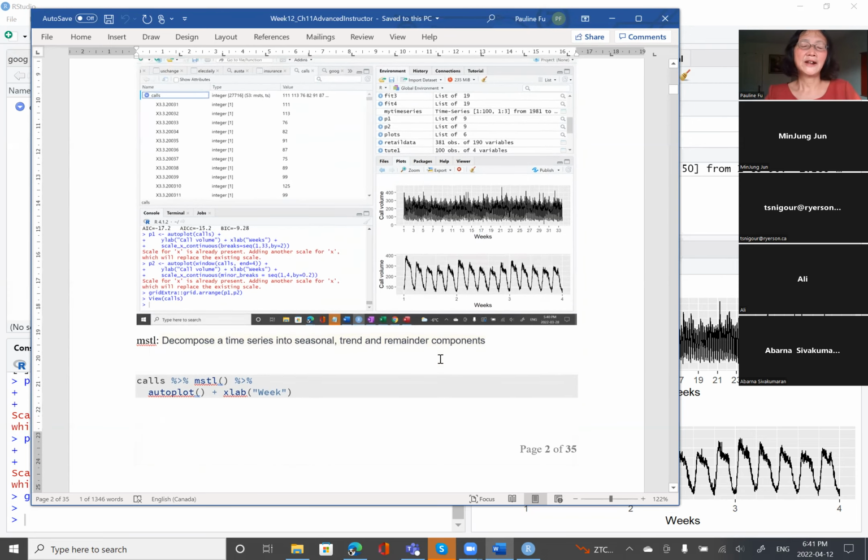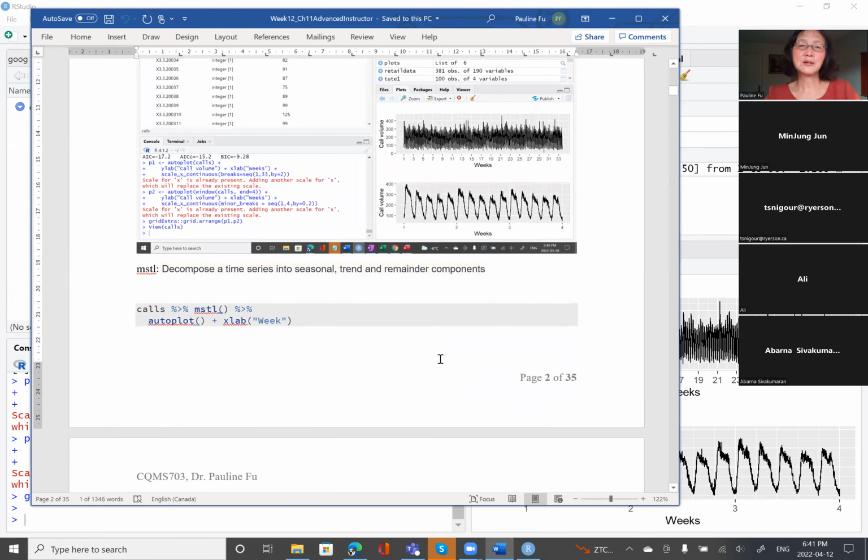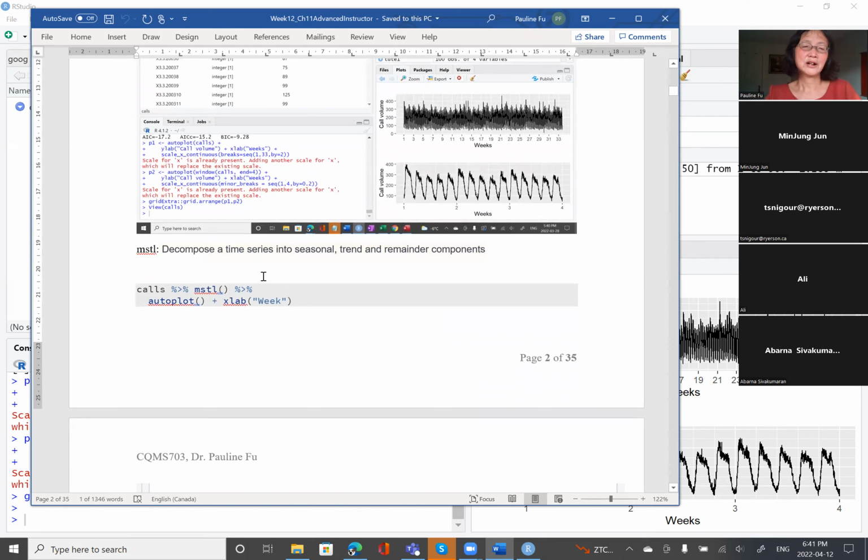Okay. Next, we are going to use decomposition. We are going to decompose the data into seasonal, trend, and remainder components. Remember when we studied the first textbook, chapter 5, we did it by hand, based on the formula. And now in RStudio, you just need to use this function, MSTL.